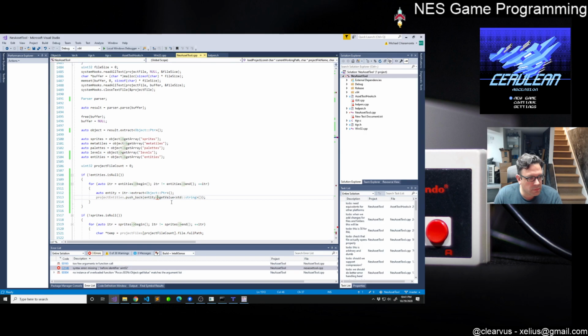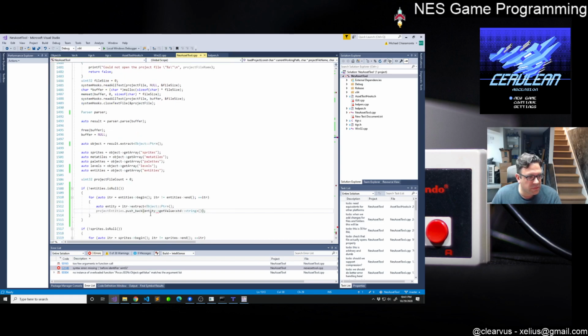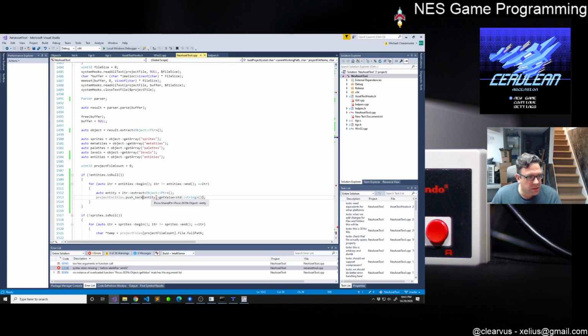So what did I do wrong here? What's the problem with this thing? Standard string of a deque, or deque of standard string. This is an entity. Is this no instance? Get value matches argument list. Oh, because it needs an actual value. The object itself, actually, because this is just an array of strings, we don't even need to do that.